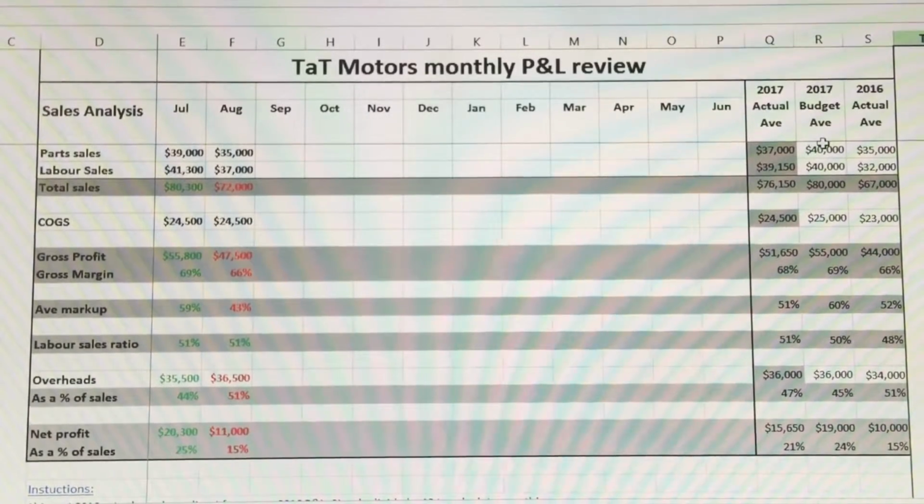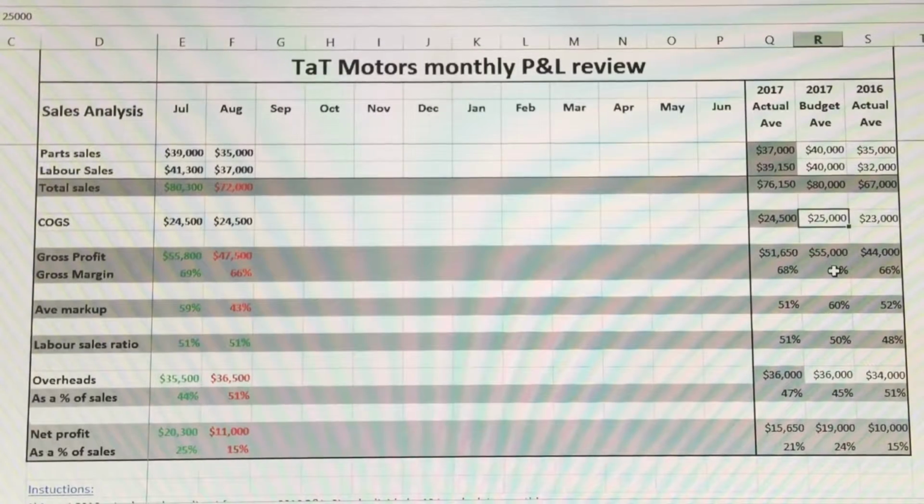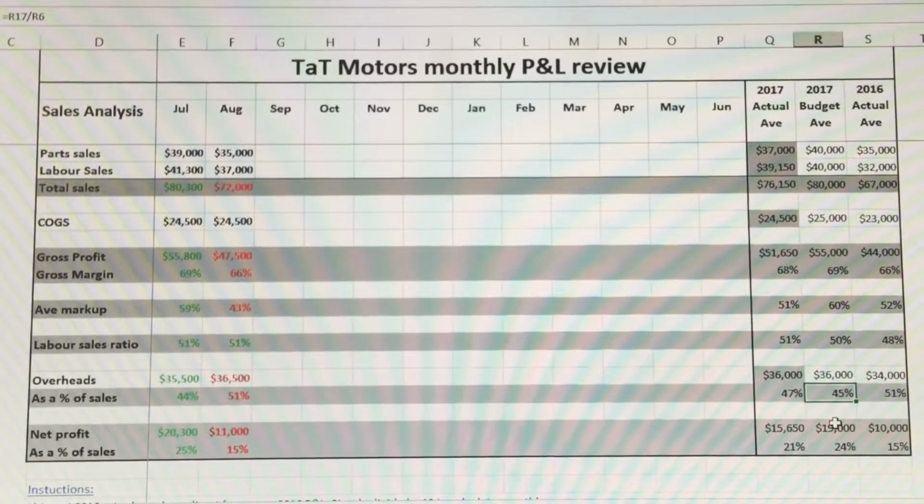So this workshop wants to achieve $80,000 a month in sales and $25,000 cost of goods sold, which will calculate for them a gross profit and a gross margin of $55,000 and 69% respectively. It will then calculate for them an average markup on stock of 60%. Their labor to sales ratio, labor is going to represent about 50% of their sales. Their overheads, they've estimated, will be $36,000 a month, which is 45% of sales. And then finally, it will calculate the net profit for them. They're forecasting a net profit of $19,000 a month, which is 24% of sales. So the first thing you need to do is come in here and forecast out your 2017 target numbers.